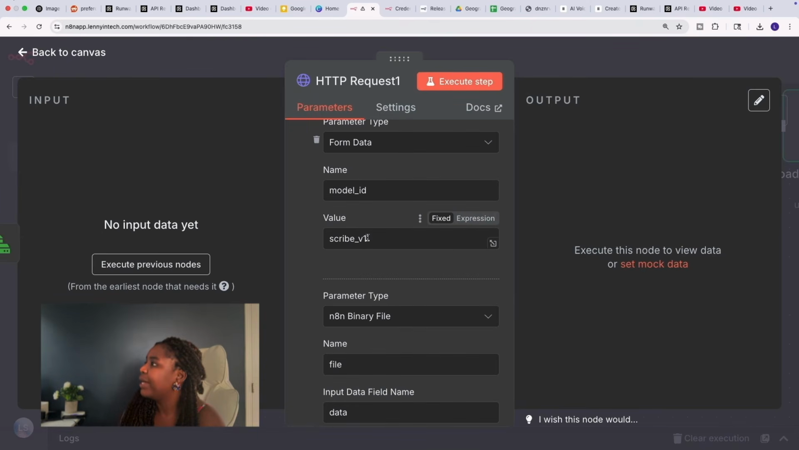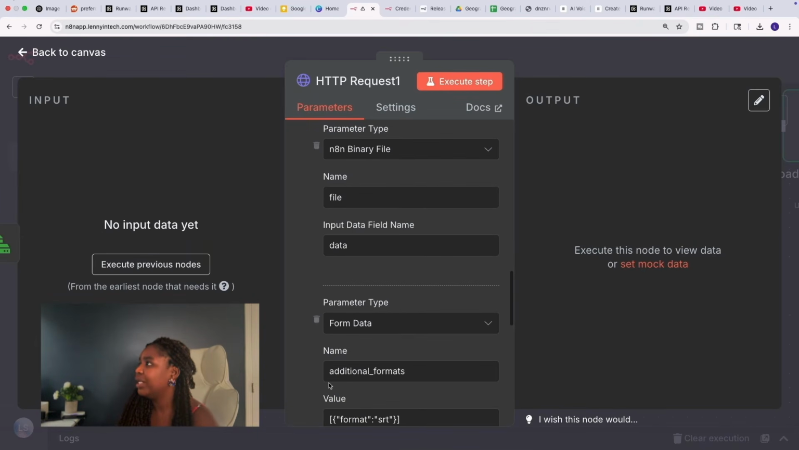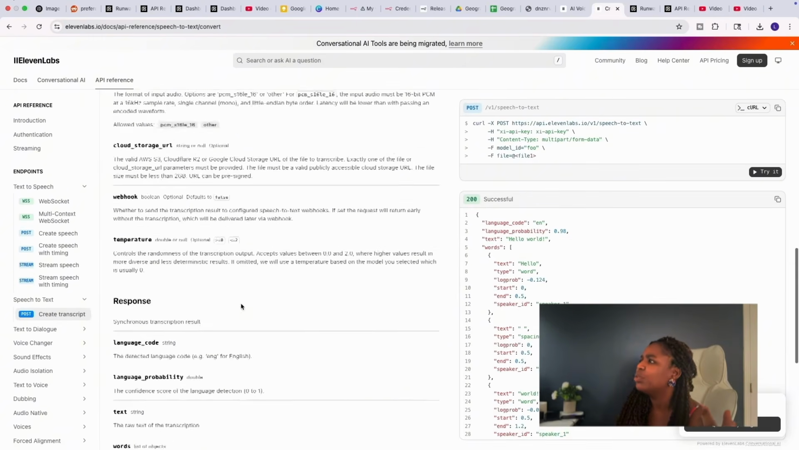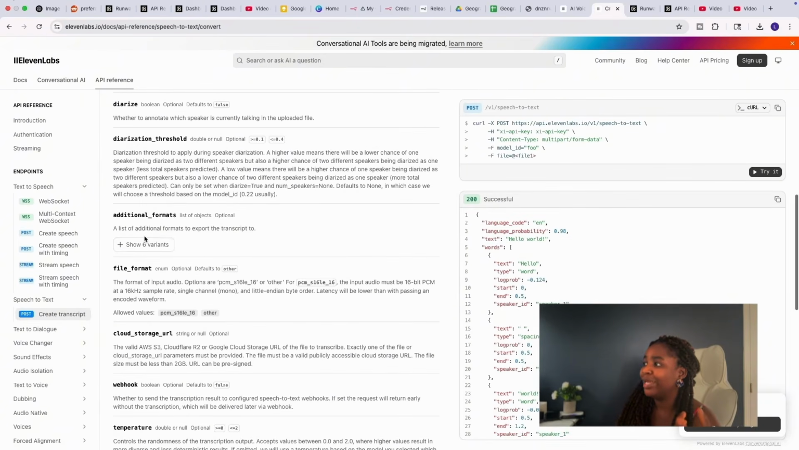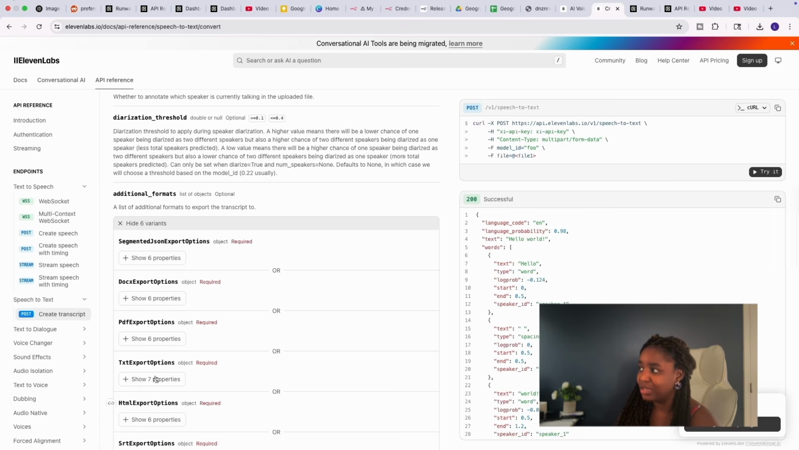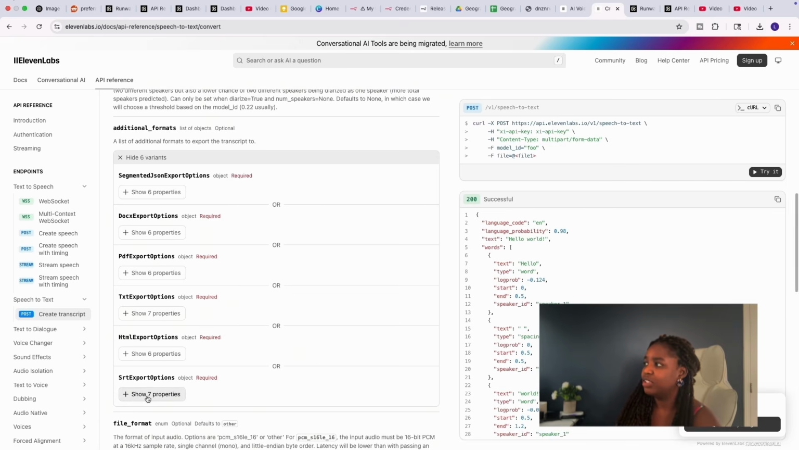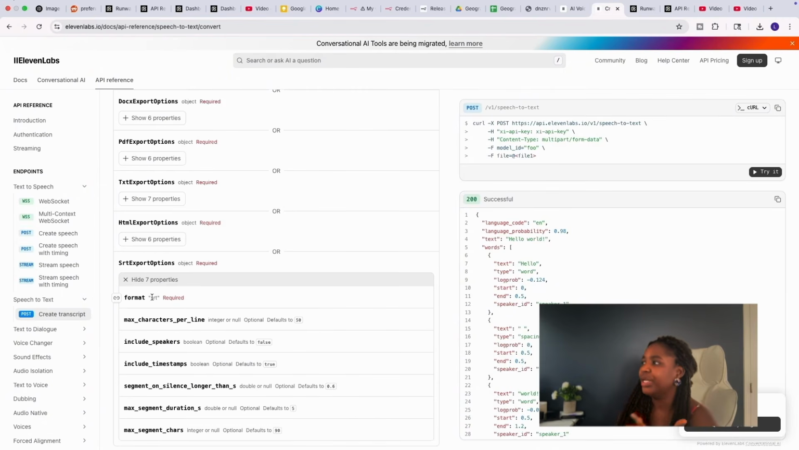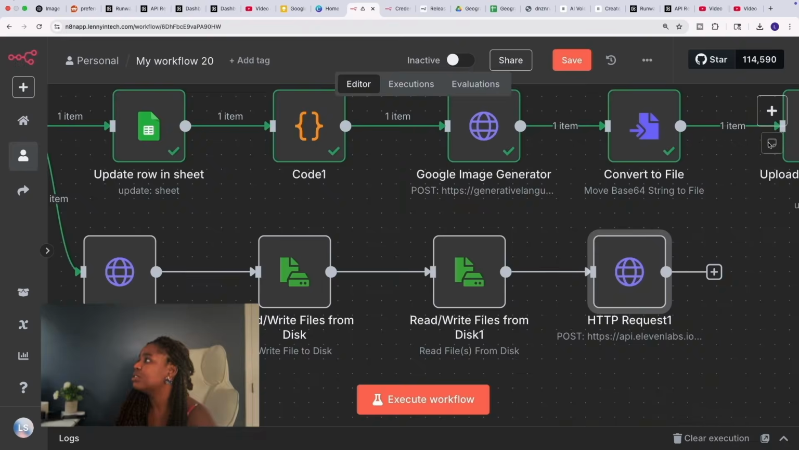Again, you need to enter your API key, the model ID, the data we got from the previous step, and the format you want should be SLT. And if you come into the API documentation, you could see that they have multiple formats. Under additional formats, they have HTML, XLT, and in the XLT you have this one, and then there are other things you can set as well in the SLT format. So that's what we're going for, and that looks good up until this point.